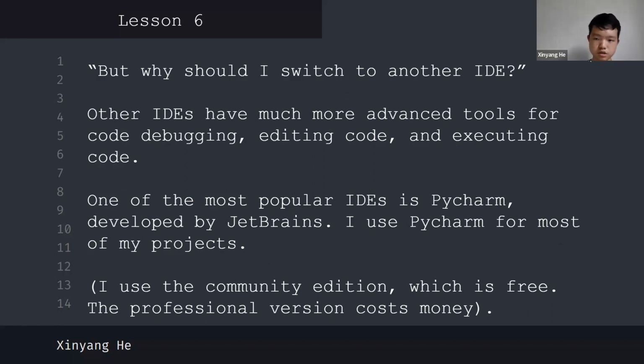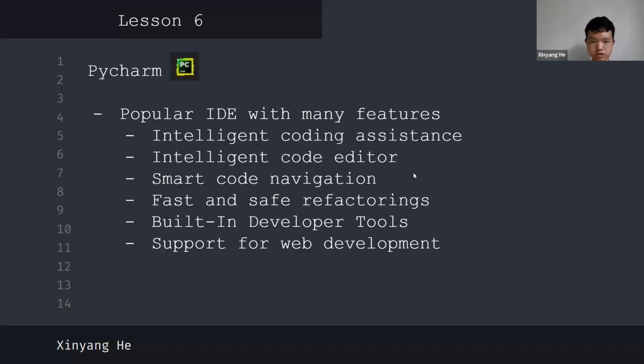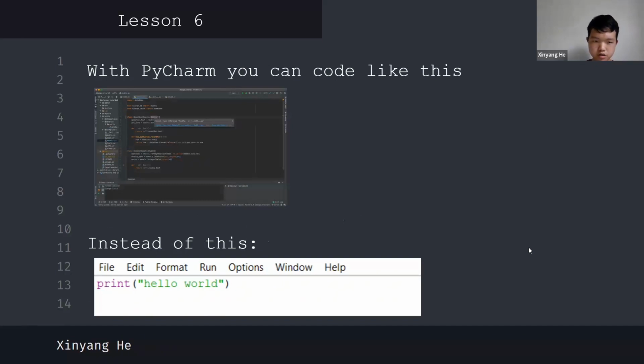One of the most popular IDEs is PyCharm. You might know PyCharm. It is developed by JetBrains, and I use PyCharm for almost all my projects. And I use the community edition, which is free. Here are just a few features of PyCharm. With PyCharm, one of the greatest benefits is that you can code like this.